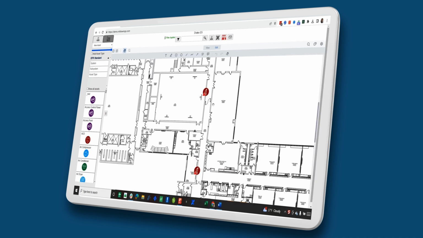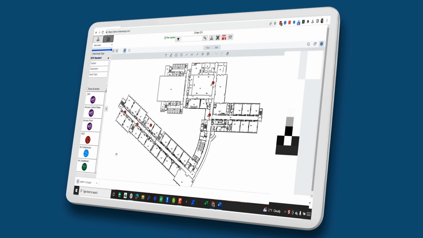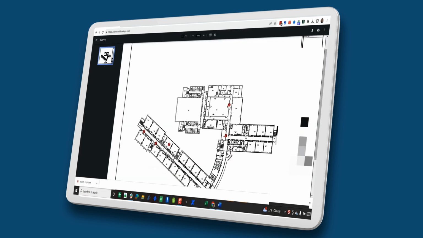Do fire safety professionals need to know where those fire extinguishers are located? Provide them view-only access for the most current information. You can even download filtered floor plans for physical distribution.